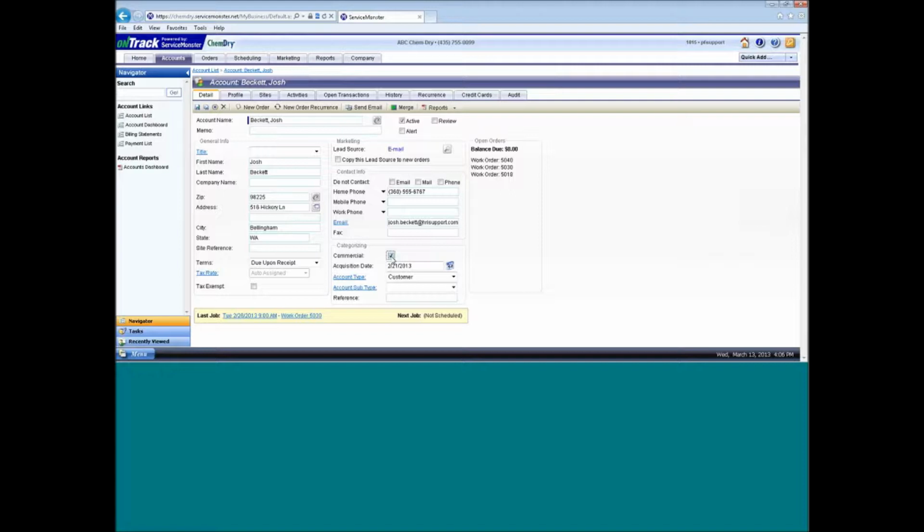That helps you separate not only in terms of marketing later, who you want to send to, but also in reporting so you can differentiate between residential and commercial reporting. Because a lot of times those numbers are different, especially with repeat rates.